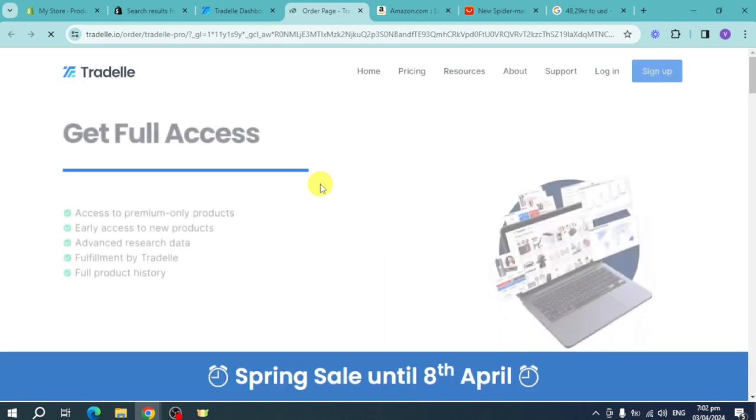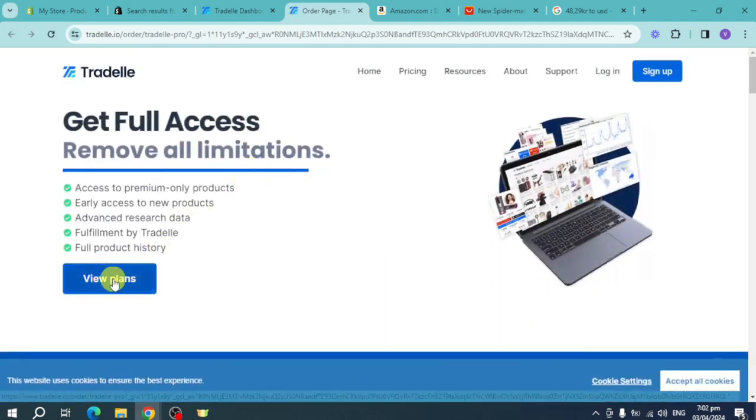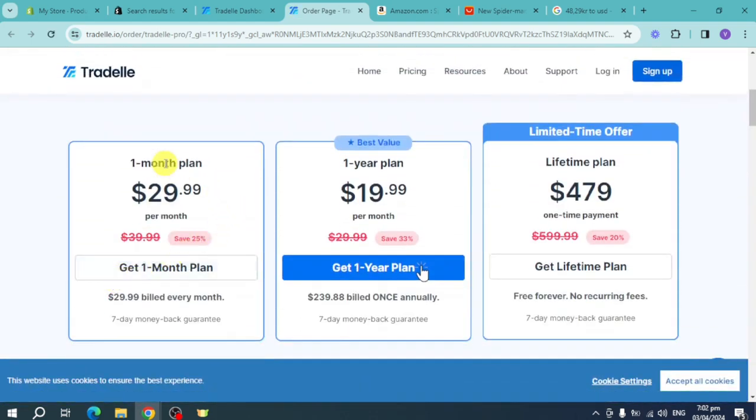So click on view plans in here, and you can see the 1 month plan is around $30, the 1 year plan is around $20, and the lifetime plan is around $479. So this 1 month plan, if you actually sold one Spider-Man, it's already been accounted for since you have $47 saved up once you have sold one of them. So it's already been good for a 1 month plan. So head over and just click on this one, and then enter in here your card details, and you should be ready to go. So that's the whole process.